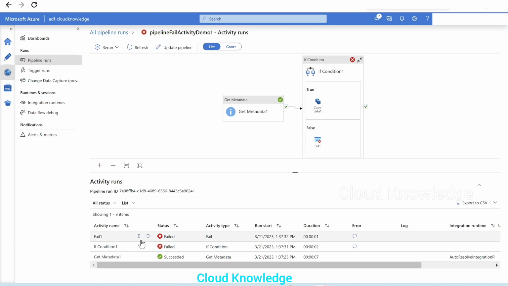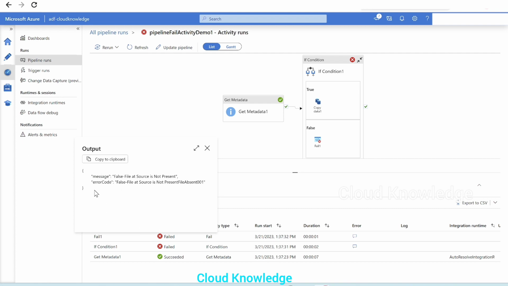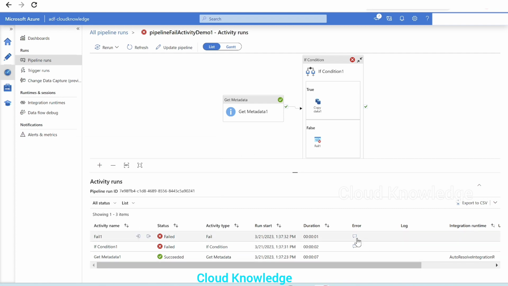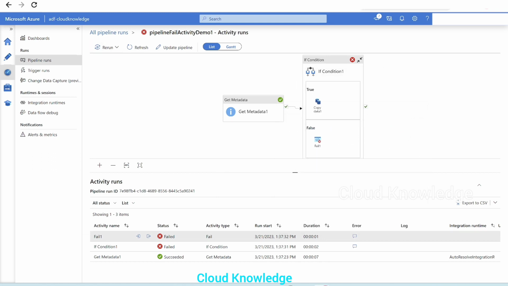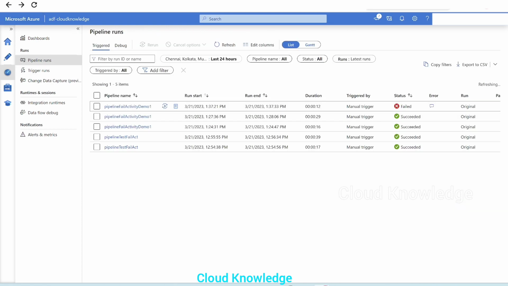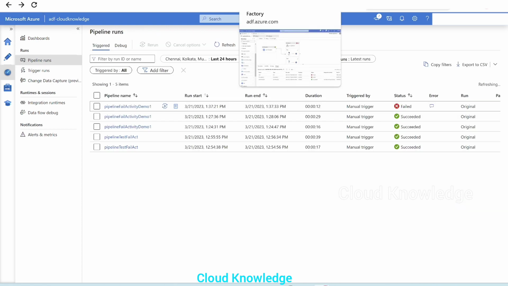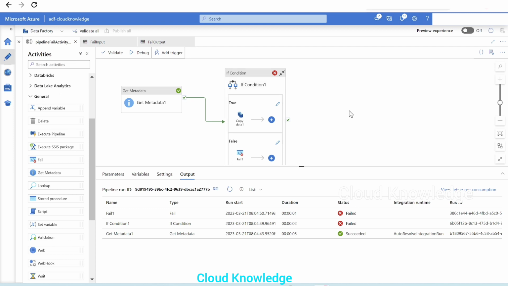If we open the entire pipeline, here we could see the status of each activity, right? If we open here, the message and the error code are displayed, and in the error the same thing, the code along with the message details. So this is how we can configure our pipeline to fail using the fail activity if we have a scenario like this. If the result is not coming as expected, for example if the file is not present at the source location, we want to fail the pipeline.